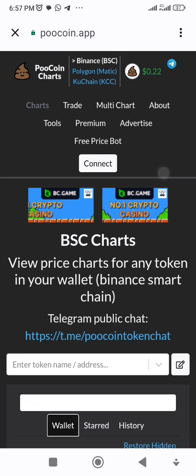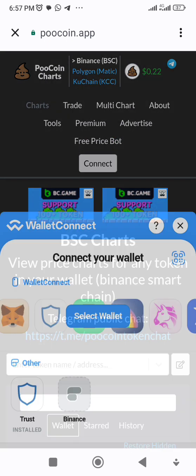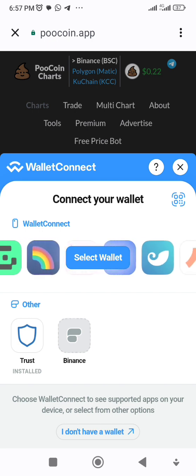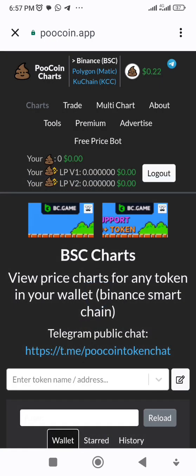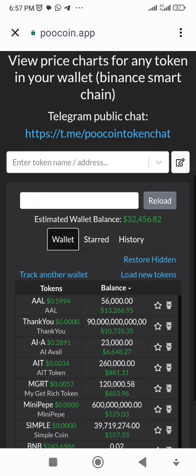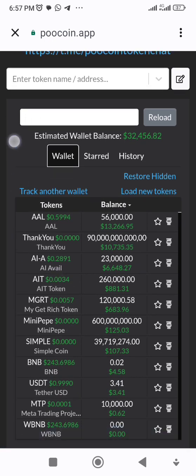So once it loads, we just have to find a way to connect your wallet. See, connect here. You have to connect your wallet, hit connect, and then it asks you which wallet. You can use WalletConnect, or you can go directly to Trust Wallet. So I'm going directly to Trust Wallet, and my wallet is connected straight off. Now down here, under wallets, it's displaying all the tokens, including the hidden ones that are in my wallet. All the tokens.